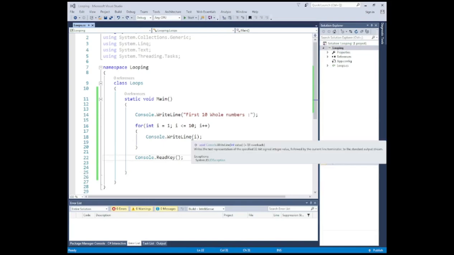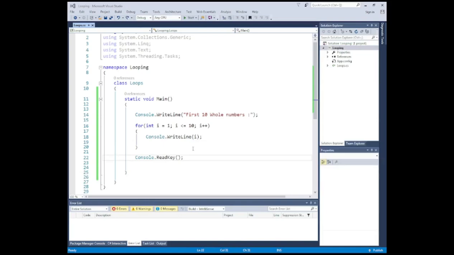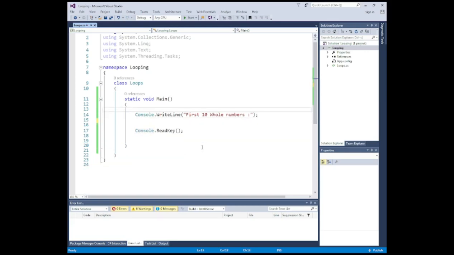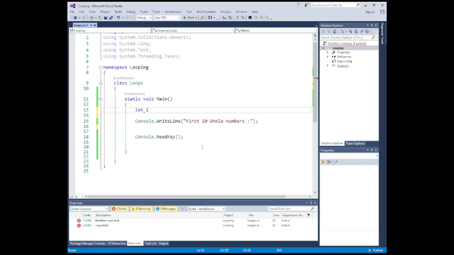Okay, so next up we will have a look at the while loop, and I think I can retain some of this code. We'll get rid of the for loop. I'll make some space up here, and I'll declare a variable. It's going to be of type integer. It's going to be called I again, and we'll initialize the value of I to 1, not forgetting to add the semicolon.